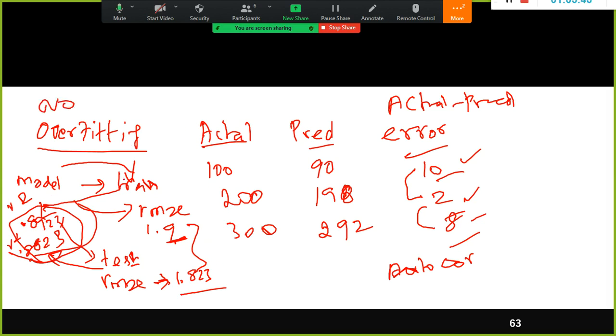So what is overfitting? My model is performing well on the training data set, but when I apply the model on the unseen data, my model is not performing well.